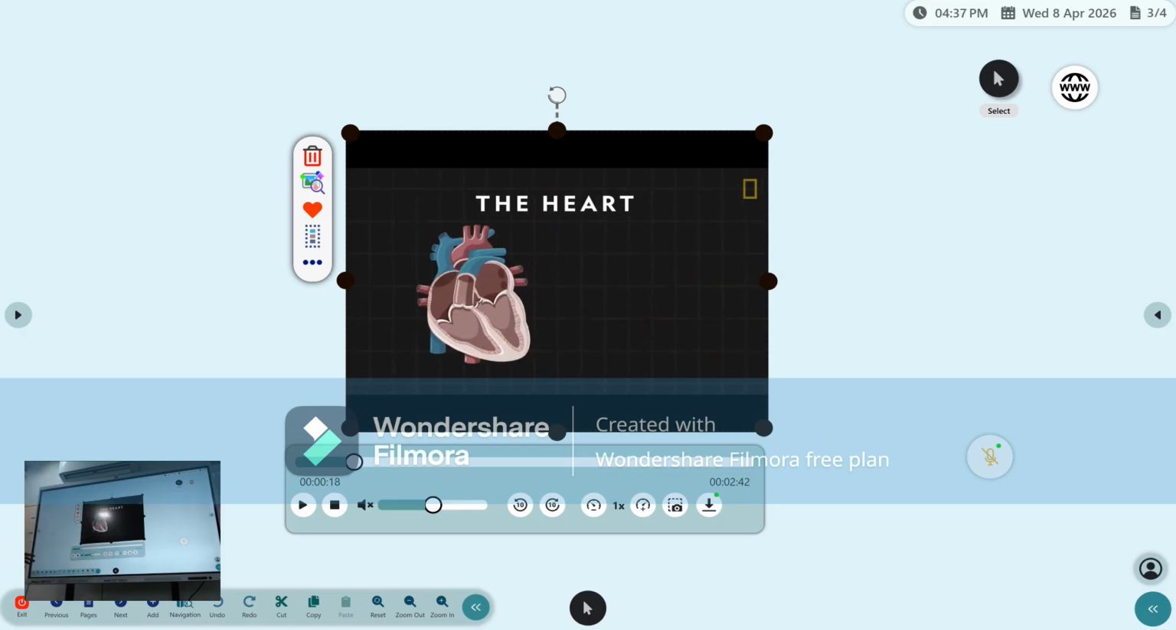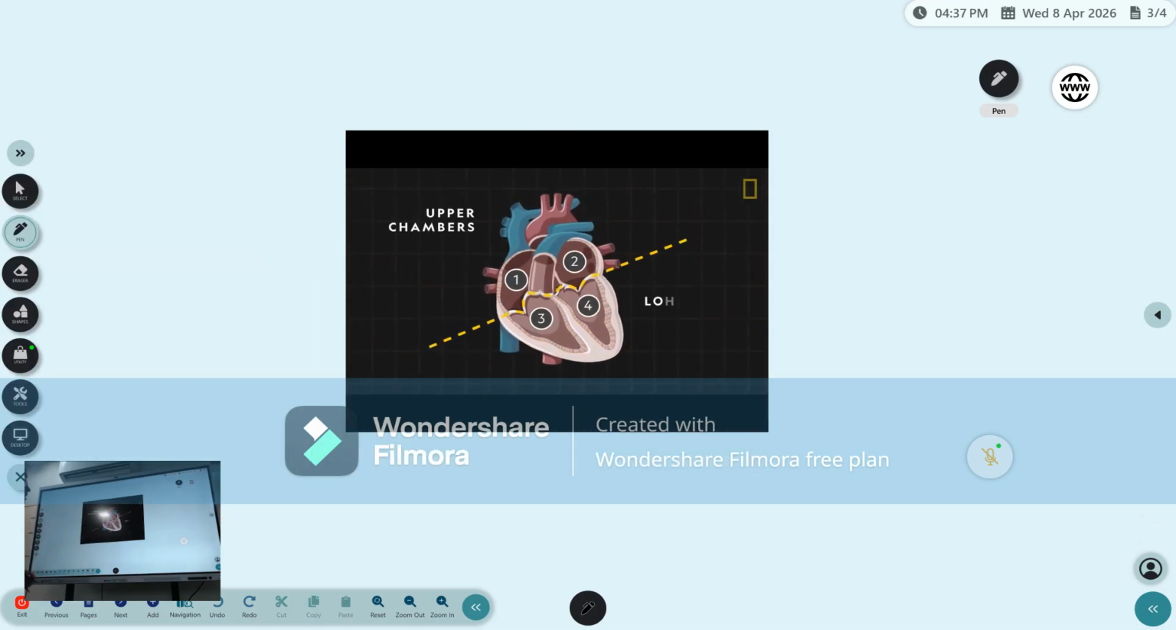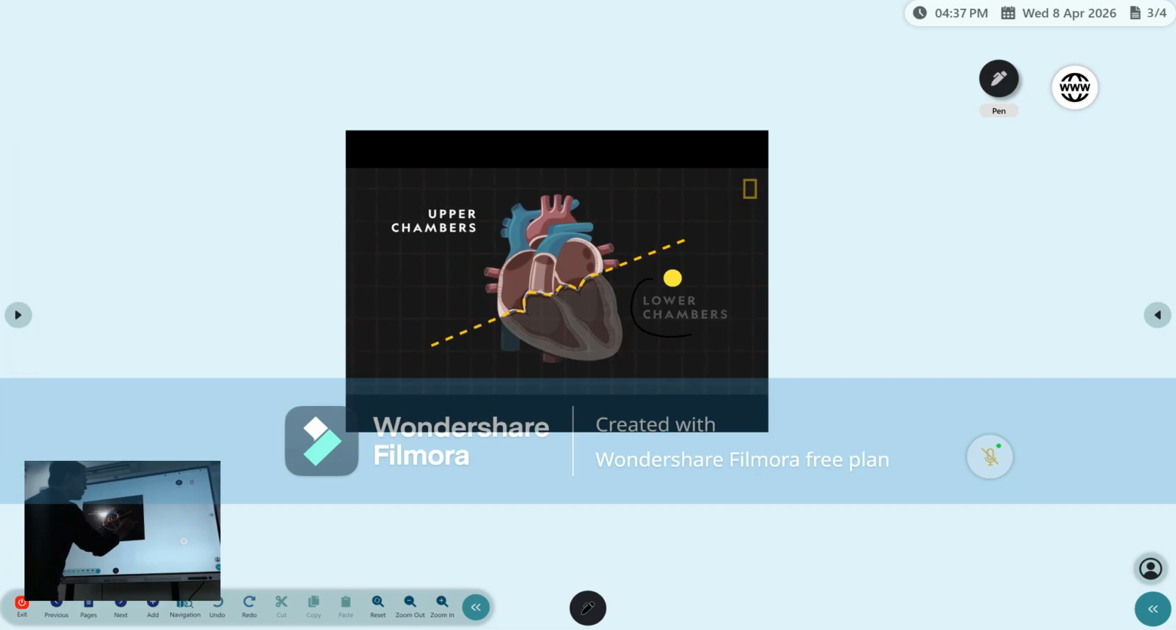Now, we also have another feature where you can annotate on any image or even a video. For example, if I want to annotate on this video, I'll just go to pen once. I'll select the pen. And then let's say I want to annotate here. Whenever I am annotating, the video will pause. If I have to play the video again, just double tap on the video and it will start playing. Once again, when you annotate on it, the video will pause.